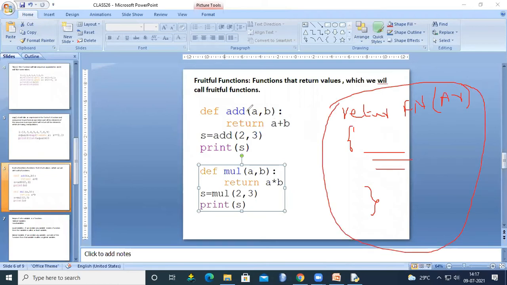But coming to Python, you are going to define a function like this: def, function name, arguments. Okay, after that you write the instructions. Here, a fruitful function is a function that returns any value. That means if the function contains a return statement, if the function returns any value, then that function is called a fruitful function.